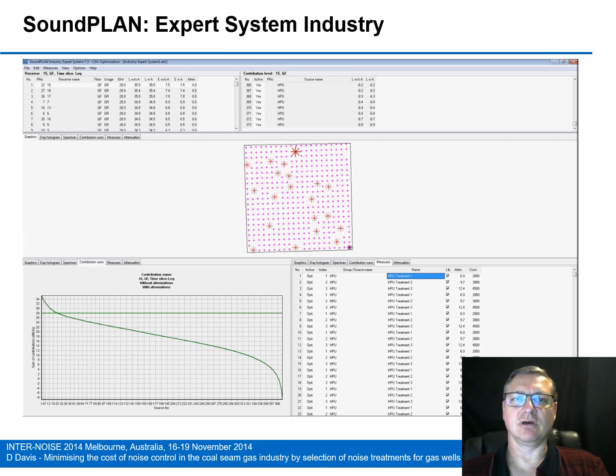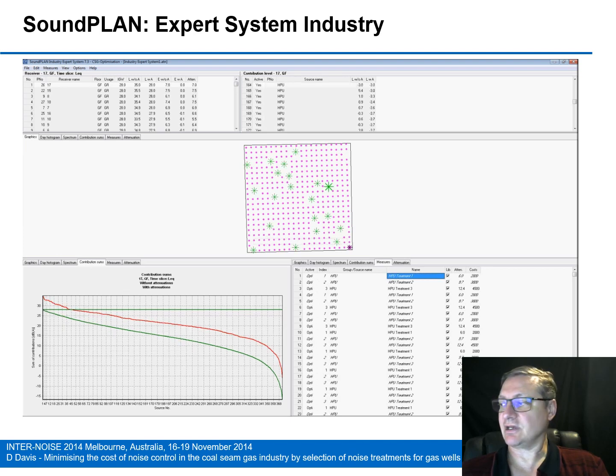So this is a recording of the SoundPlan Expert System Industry module running. This is how long it takes to run, only a few seconds, and there it goes, it's finished. So that has now searched through a solution space of 3^373, which is 37 with 223 zeros, in only a matter of seconds, and it has chosen the most cost-effective combination of noise control treatment options for each of those 373 wells in a very, very quick calculation time.